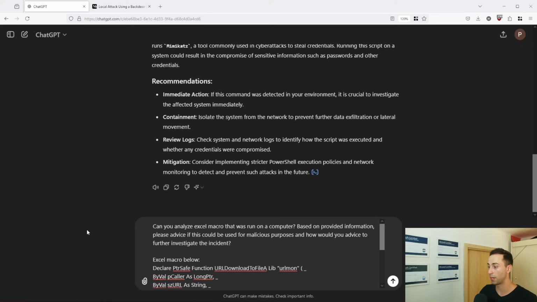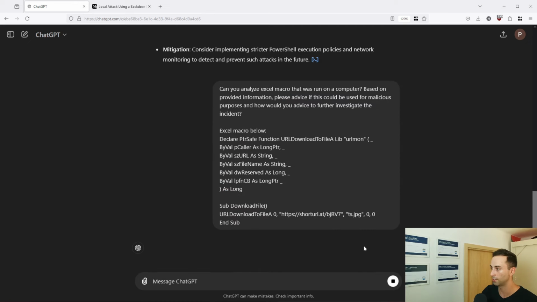That's brilliant, right? Of course, not every time it's going to be as easy and as straightforward. But you should already see the benefits of AI. Let's try one more, this time for an Excel macro. My prompt is again very simple, where I'm asking ChatGPT to analyze the macro and tell me if there is any malicious intent behind it. So let's press enter again.